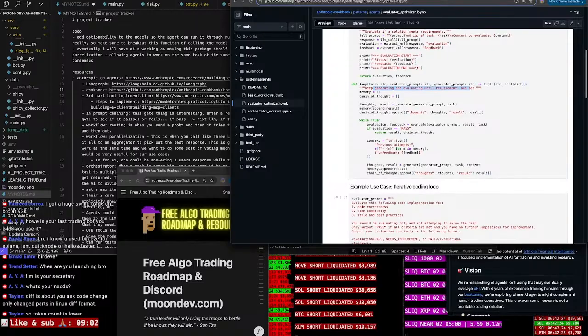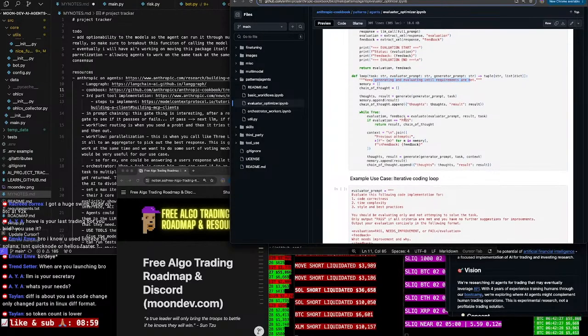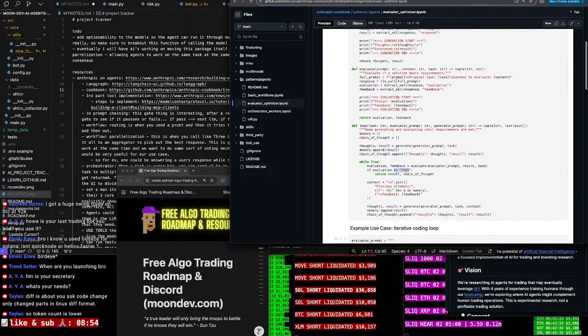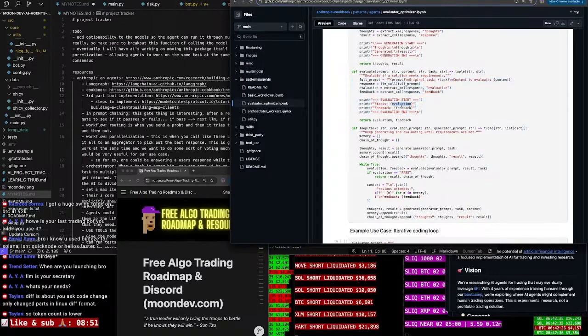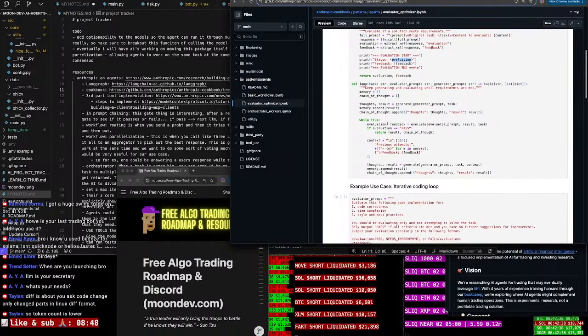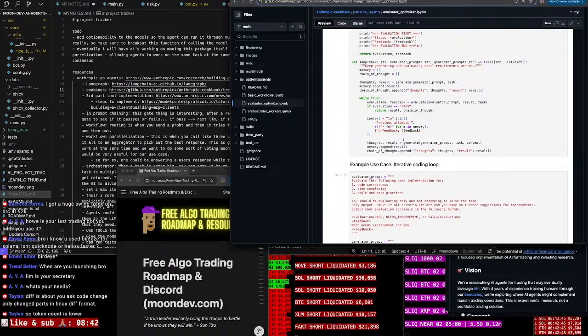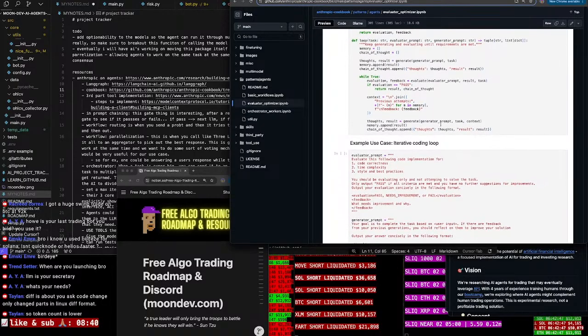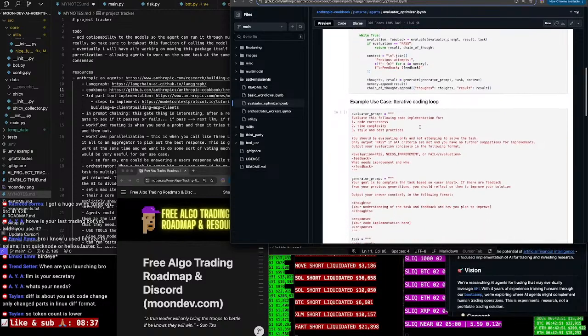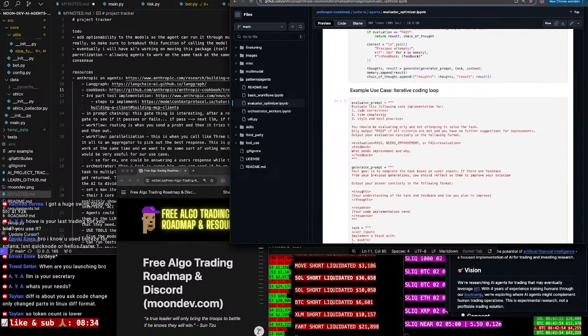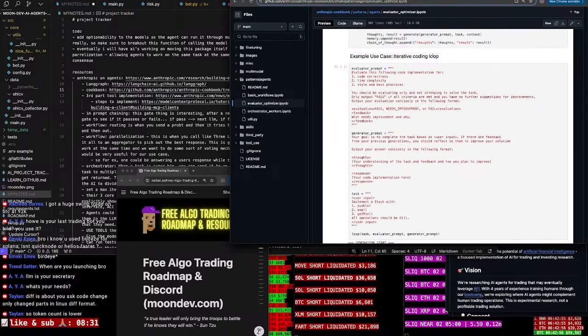Memory, chain of thoughts. While true, evaluate the prompt. If the evaluation passes, status. Previous attempts for M in memory: thoughts, results, generator prompt, task, memory.append. So example use case, iterative coding loop. This is what got me a little excited. If you've been here for a while, you know where we're at, dude. We need that iterative coding loop, dude. We have to have that.